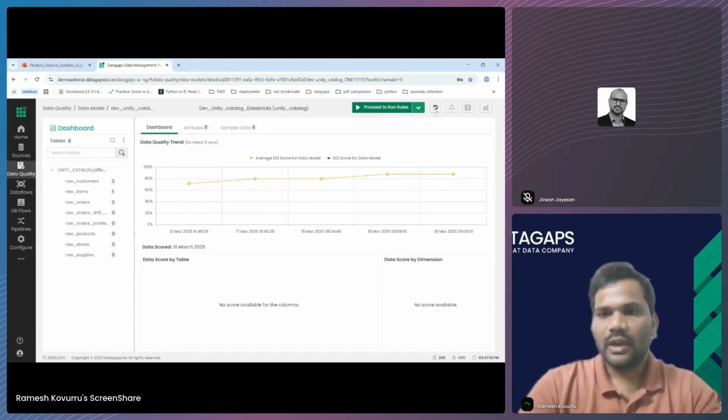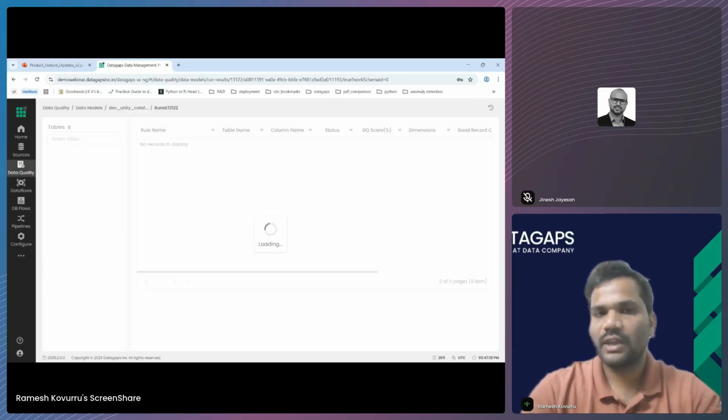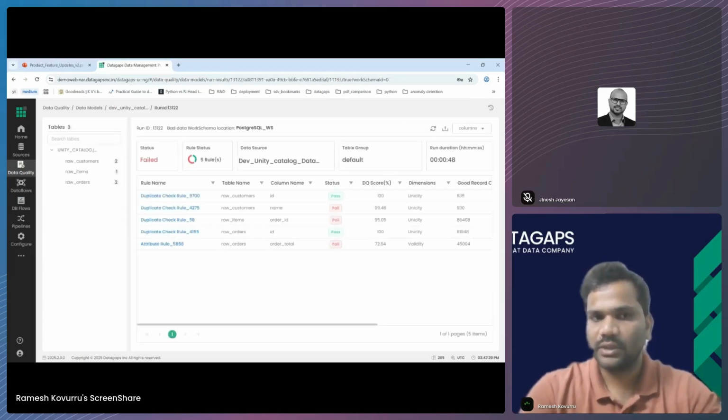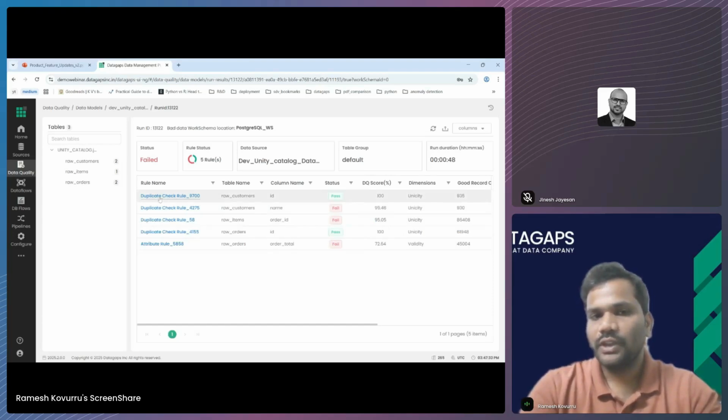Now let me get into the run history. I'll show you how it behaves. If you see this, this is a rule run which I ran for the particular tables. I defined rules for three tables, where each table contains two rules, 1 and 2, and you see the data quality score of all these. So for each rule with respect to the table, what is the score?